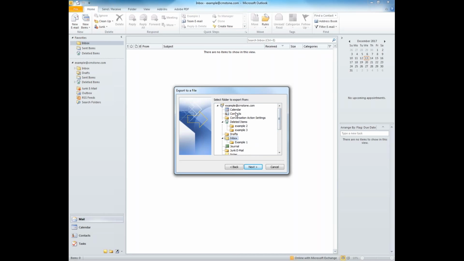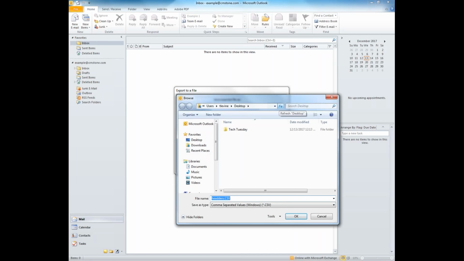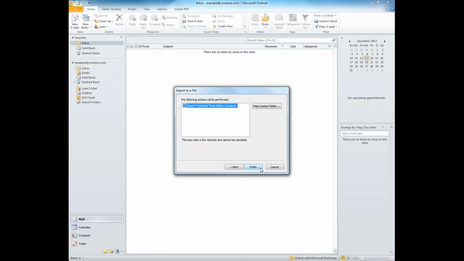After that, you're going to want to select your contact list underneath Example. Well, that's my email address, but whatever your email address says, you're going to click Contacts and then click Next. After that, you're going to choose where to export it. I'm going to choose my desktop for this example, but you could choose a different folder, such as Tech Tuesday, or wherever you want to save it. After that, you click Next and Finish.